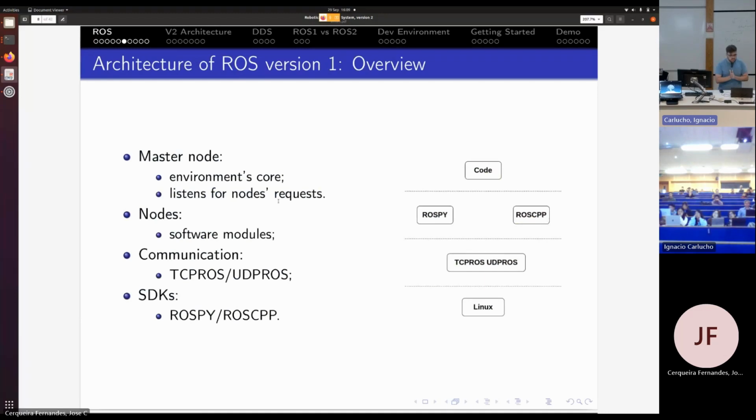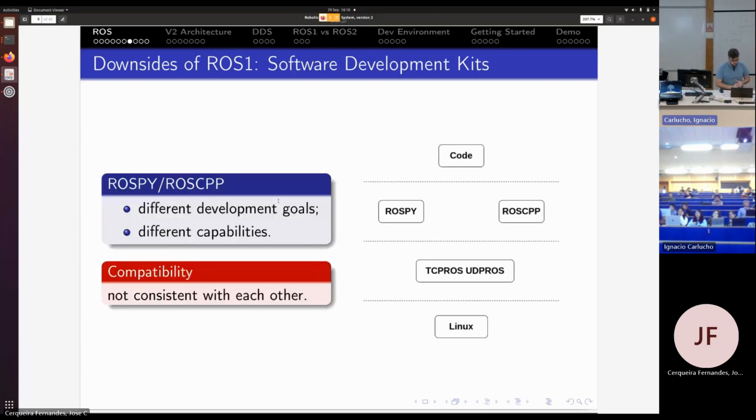So the architecture of the first version of ROS is based on Linux, the operating system, and re-implements TCP and UDP networking protocols. Above that, you have two different software libraries, ROS2, which is in Python, and ROS1, which is in C++. And then on top, you have your code.